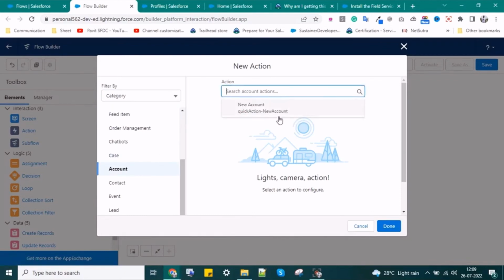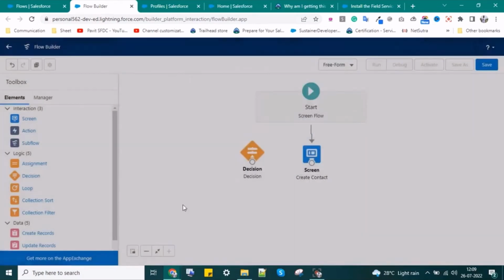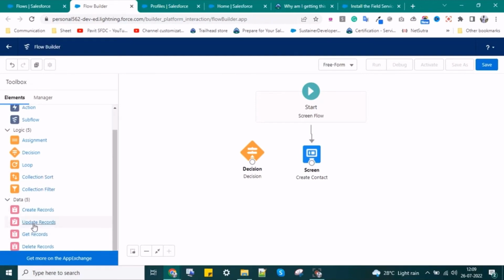And if we talk about action, you can use the existing Salesforce actions that are available in our system.